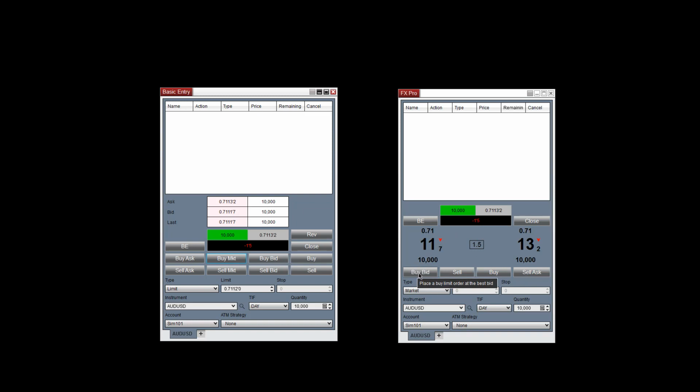And you have a lot of the same functionalities with buy bid, sell ask, putting a sell order in the market or a buy order in the market, break even and close here as well. And as far as functionality and layout, everything else is pretty much the same.